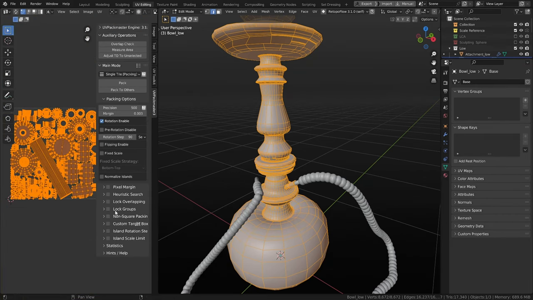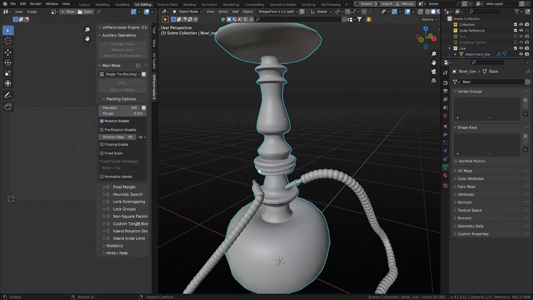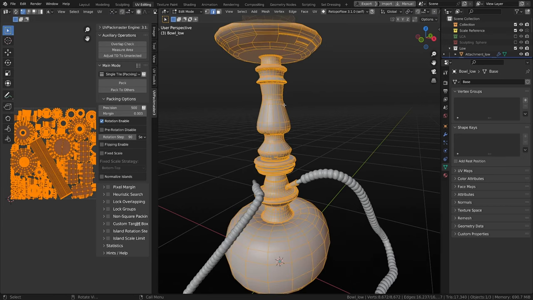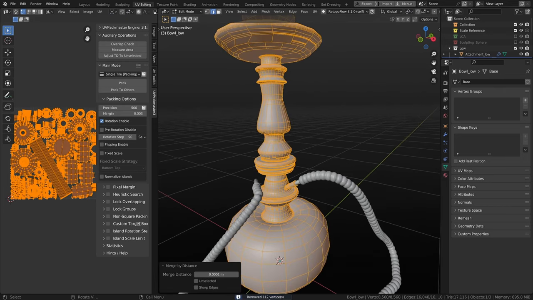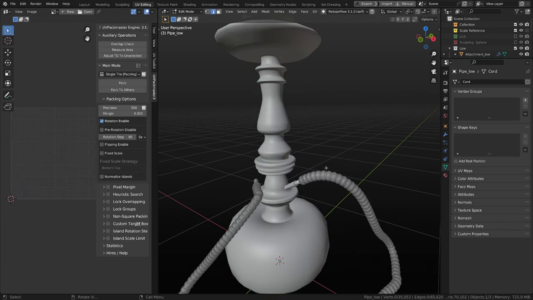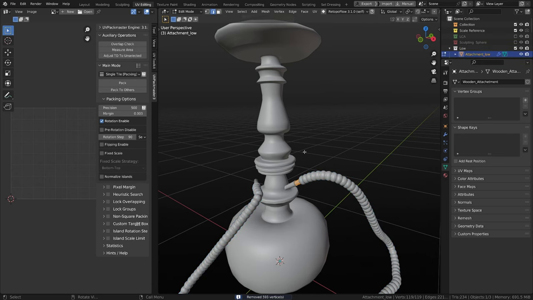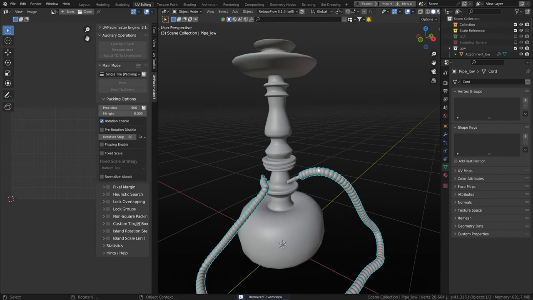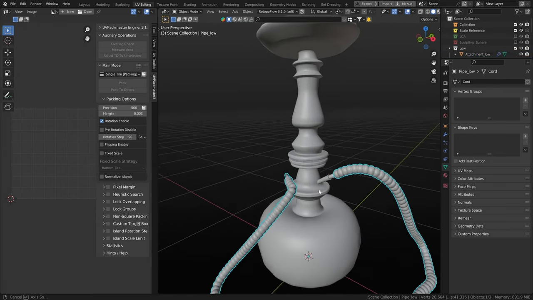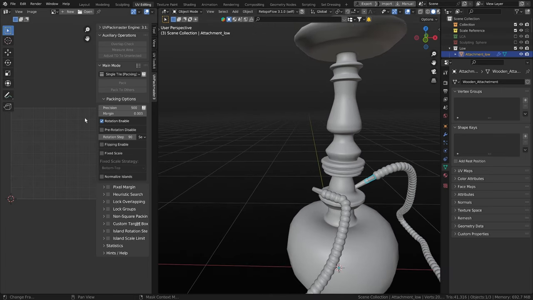Actually, what I'm going to do first is merge by distance. We removed 112 vertices, and we might as well just do this for these two as well. By distance, we removed 595 in that case, and none in that case. So we've removed double vertices. It doesn't really matter because the add-on actually removes the vertices through the triangulate modifier.